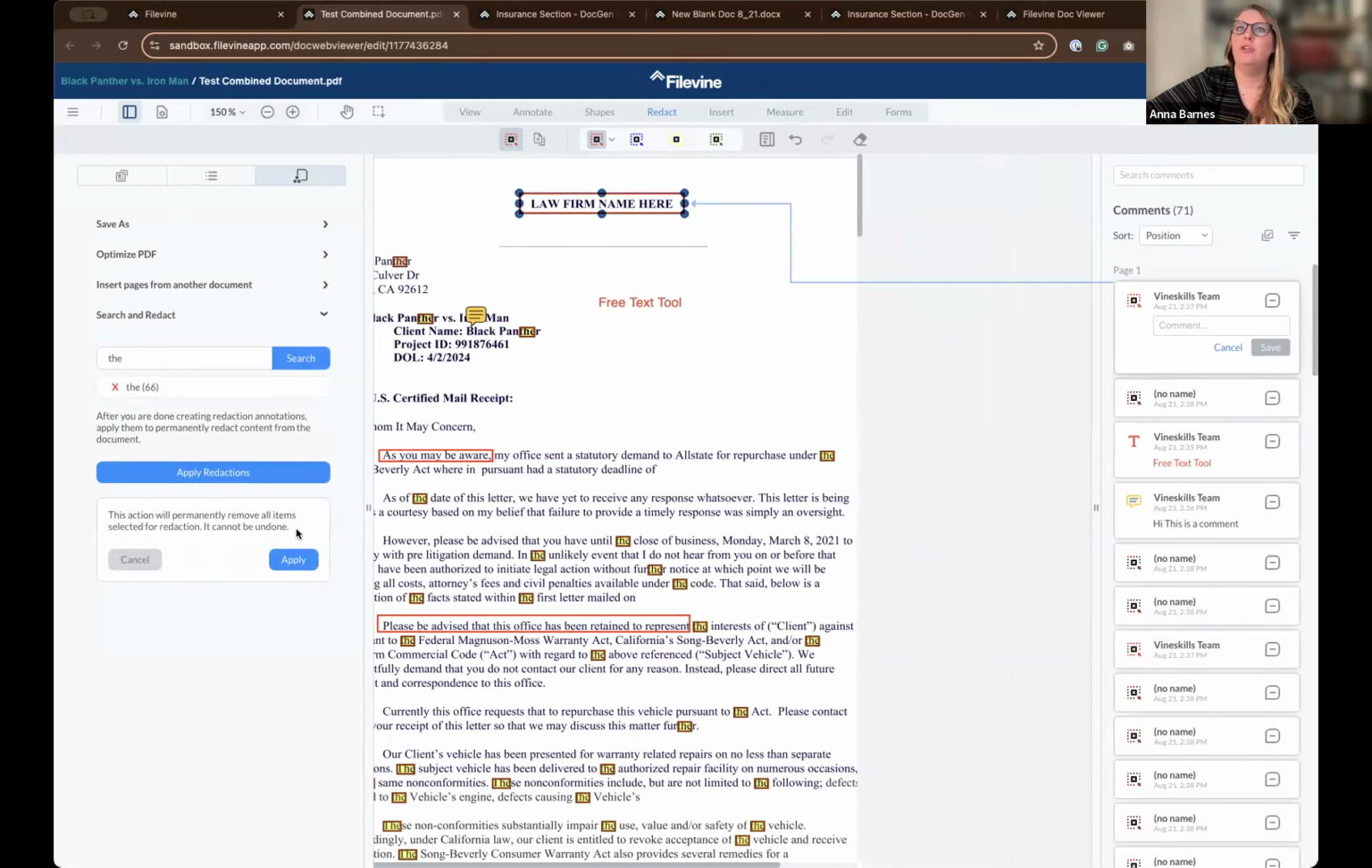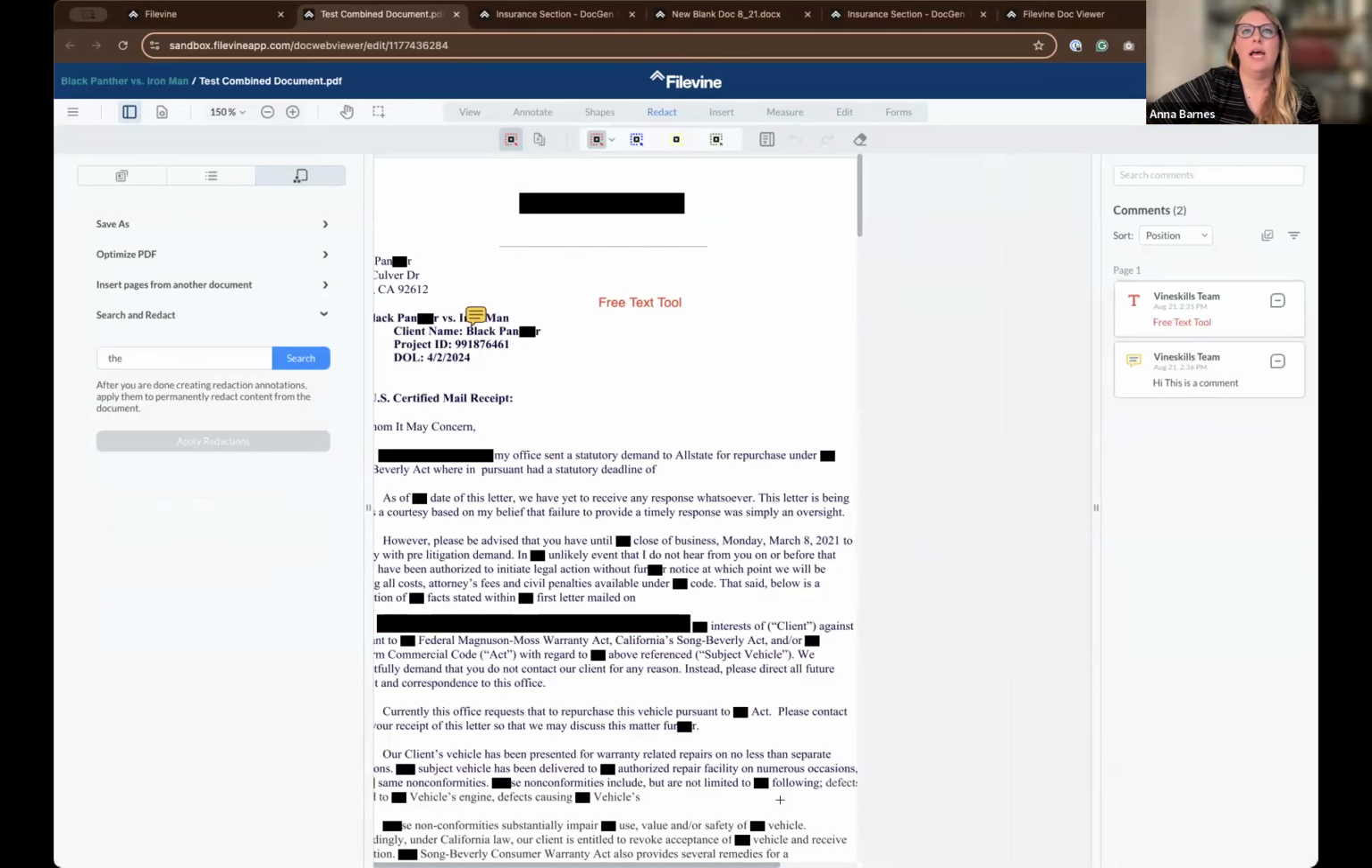It's important to note when you redact in a Filevine document, once you've done it, it's irreversible. You cannot remove the redactions. Once it's done, it's done. So we're going to say apply, and it applied all of my redactions as well. So you can see now redacted, those are all gone.